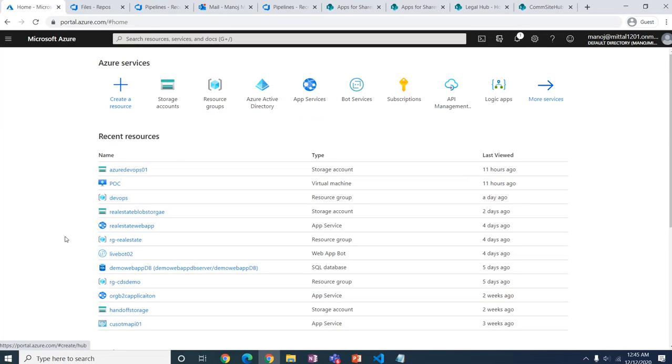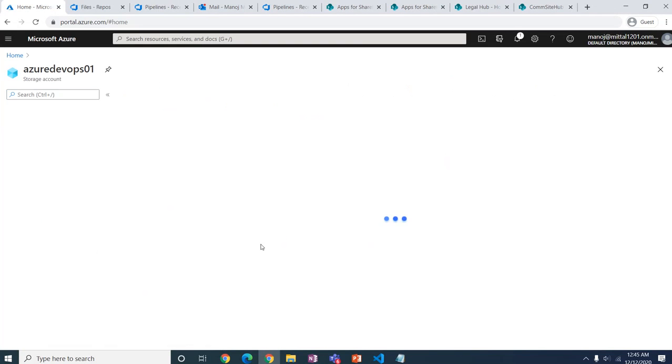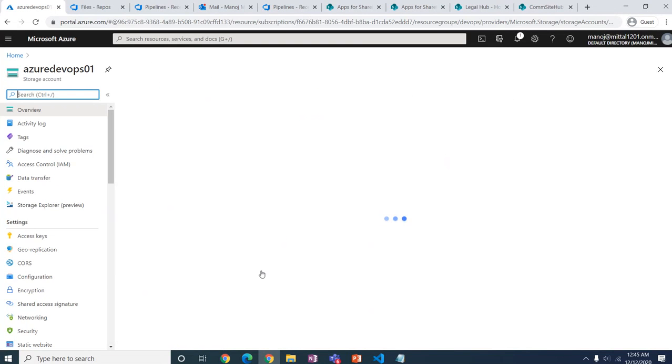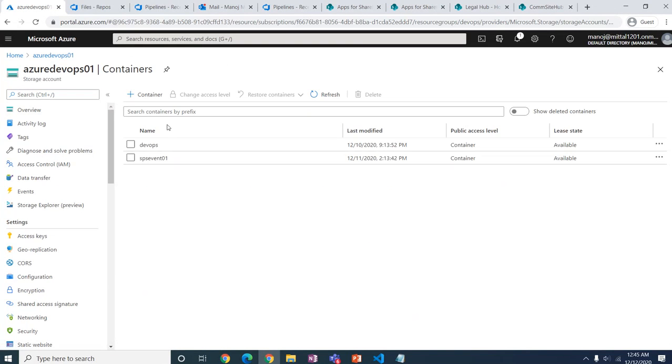In the meantime, we'll go to portal.azure.com and create a container. I already have a blob storage that exists, and I will go to that one. I'll create a container here.